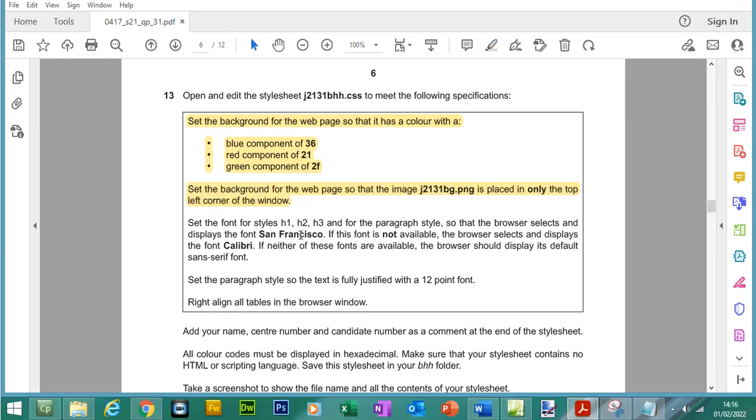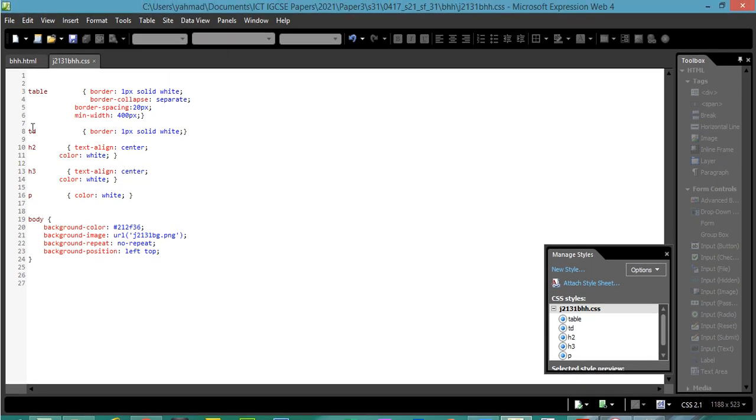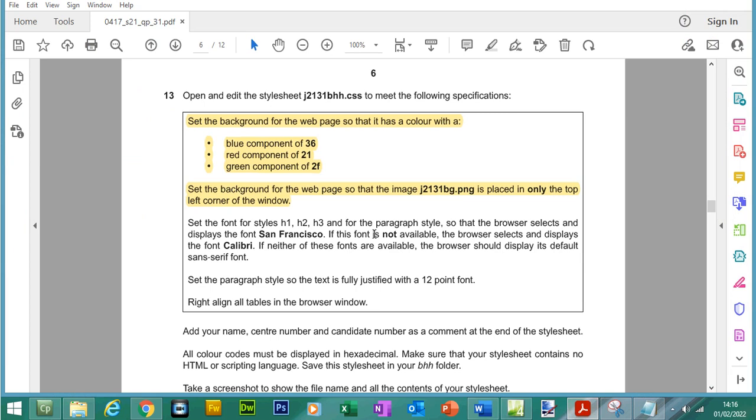Set the font styles for H1, 2 and 3, and for the paragraph style. Okay, so that browser selects and displays. Let me just check first of all, do we have any font styles? No, we don't. Okay, let's go back. So the browser selects and displays the font San Francisco. If this is not available, the browser then displays the font Calibri. If none of these are available, then the browser displays its default sans serif font.